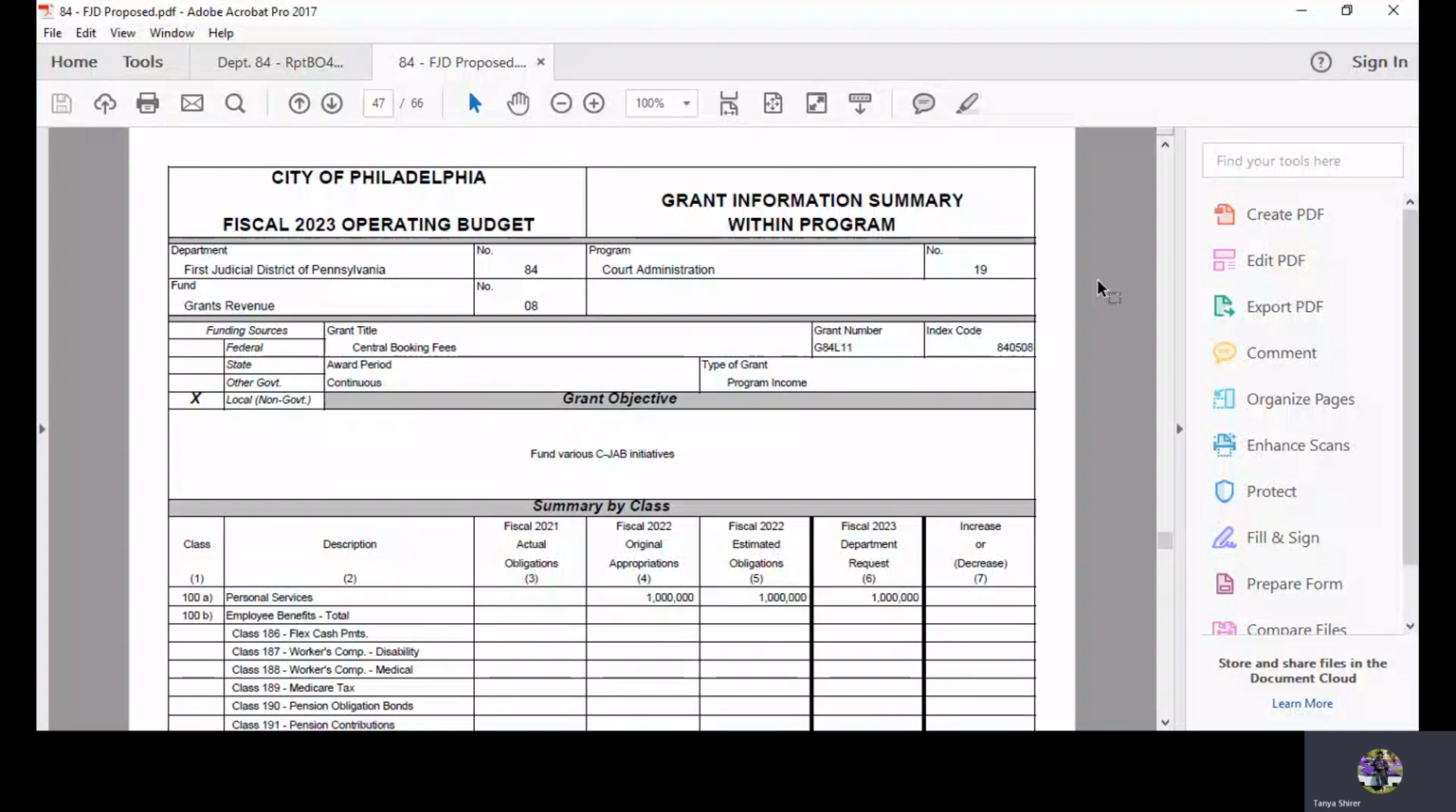In today's presentation, I'm going to focus on the 7153 P schedule. I'm going to share my screen at this moment. This is the 7153 P schedule. It is the grant information summary within program.